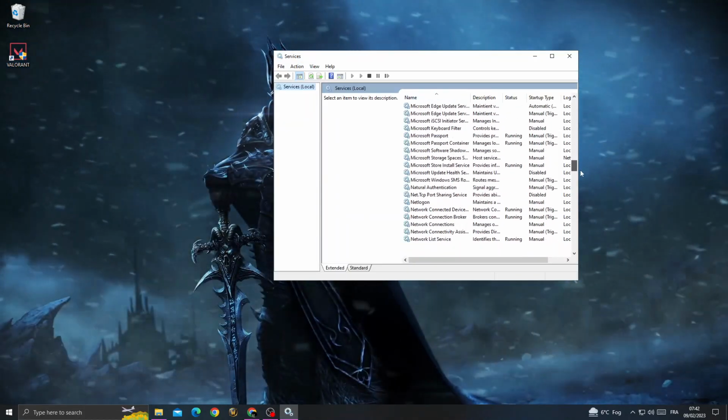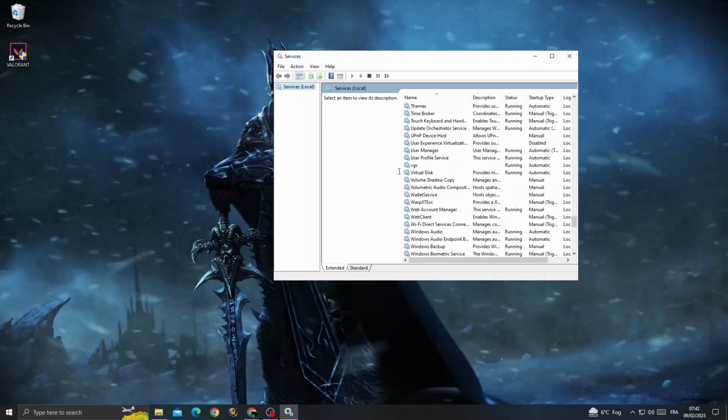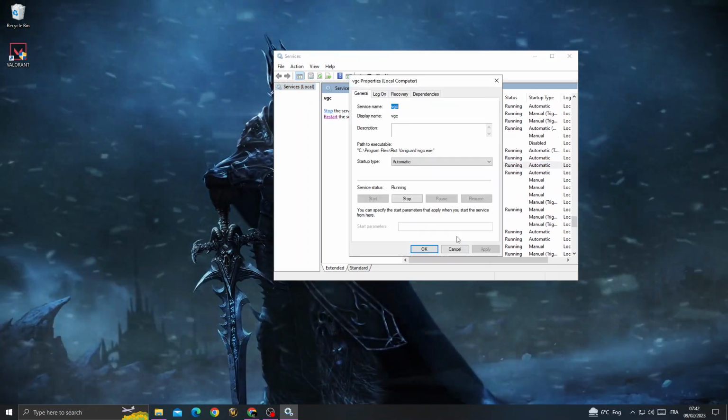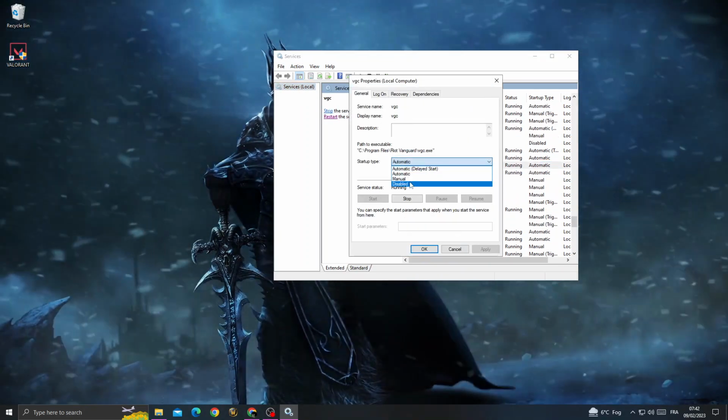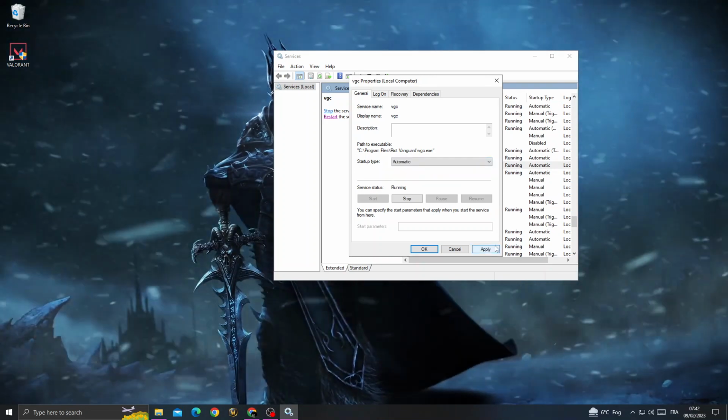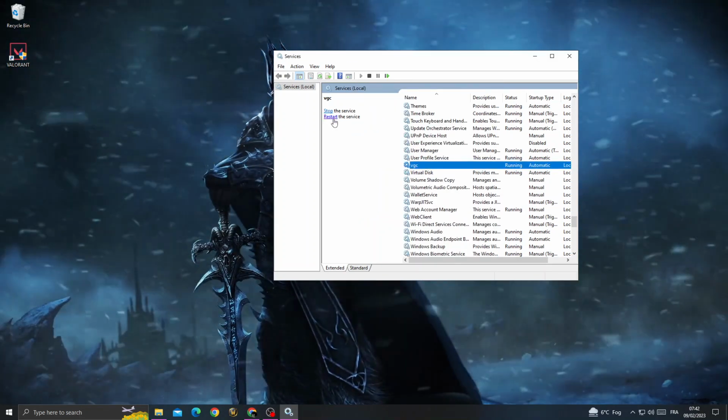and then scroll down until you find VGC. Right click on VGC and click Properties. Now you will find it like that, make it Automatic, click Apply and OK, and restart here.